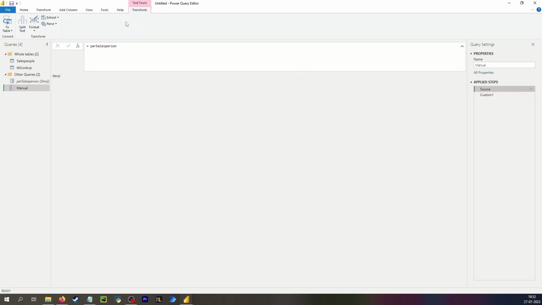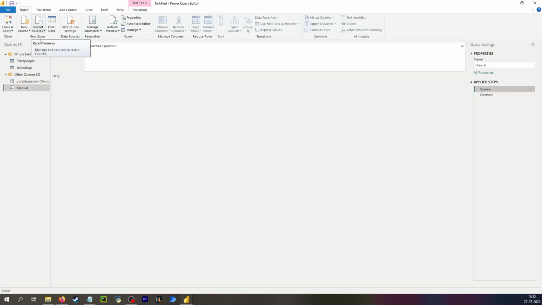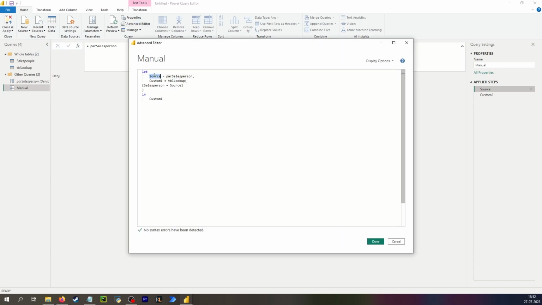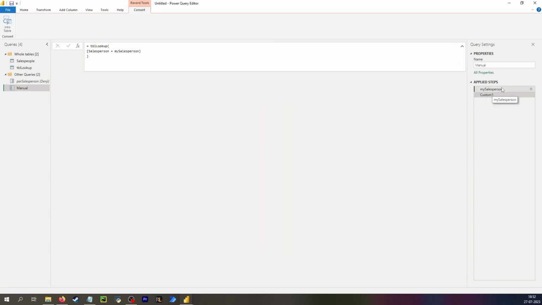And I want to change that name from source to be my salesperson. I don't want that to be called source, I want that to be called my salesperson. Just because then I don't have two values that have the same name, salesperson and salesperson. I have salesperson and my salesperson. Now I have the two informations.